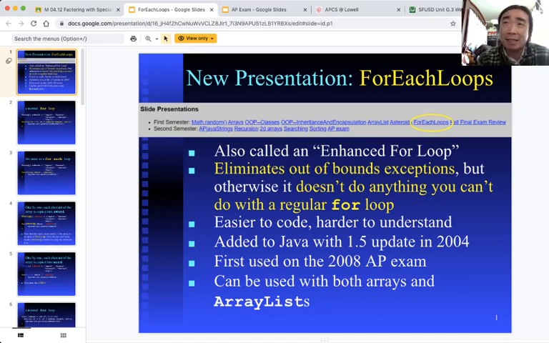early on because it hides so much of the important stuff we need to know about indices when working with for loops: the start, the stop, the increment. That level of control is lost when you work with a for each loop. But code-wise, like words you have to type, it's much shorter. They were added in Java in version 1.5, 2004, and they officially became a part of the AP exam in 2008. We'll show you a bunch of examples of using for each loops with arrays and also array lists.